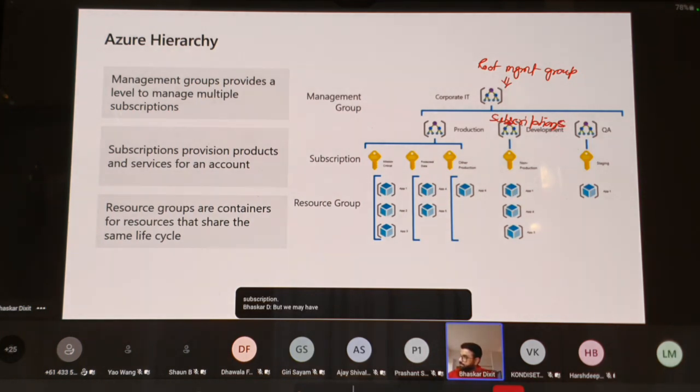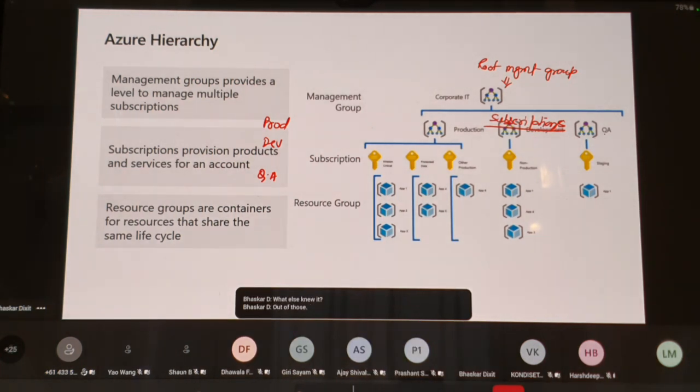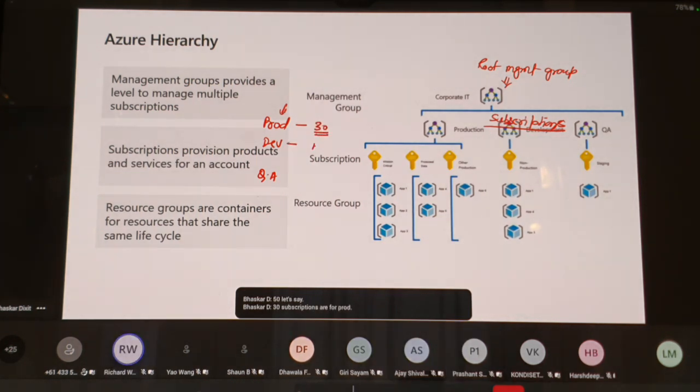But we may have multiple subscriptions which we are using for different purposes, for different departments, for different environments. Like the prod environment is one, the dev environment is another one, and what else? QA. Out of those 50, let's say 30 subscriptions are for prod, maybe 15 are for the dev environment, and the other 5 we are using for QA.